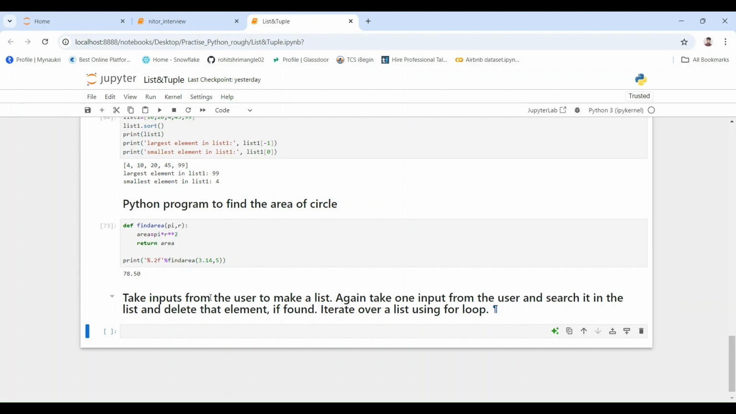So what it is saying is take inputs from the user to make a list. So we took the input from the user and we made a list. Then again we have to take one input from the user, and we need to search that in the list and we need to delete that element if it is found. Iterate over a list using for loop. So we have to do this by using for loop.